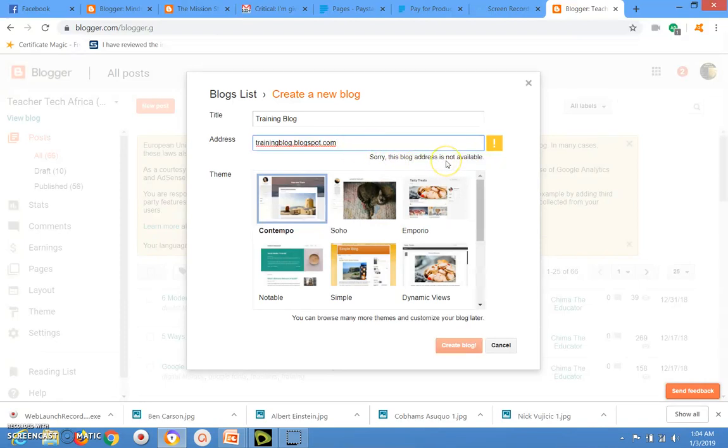Now see what it says. It says, sorry, this blog address is not available. Meaning there's a blog online called training blog. Somebody has this training blog as a name. So I'm going to change it. If I say training today, let me see if it's still available. It's not available. Somebody has claimed it.